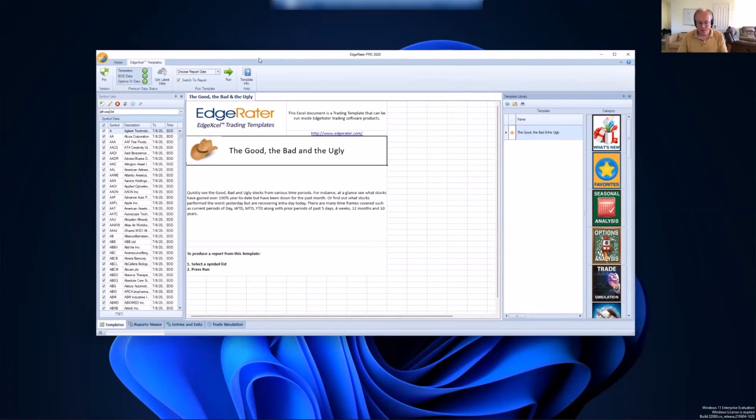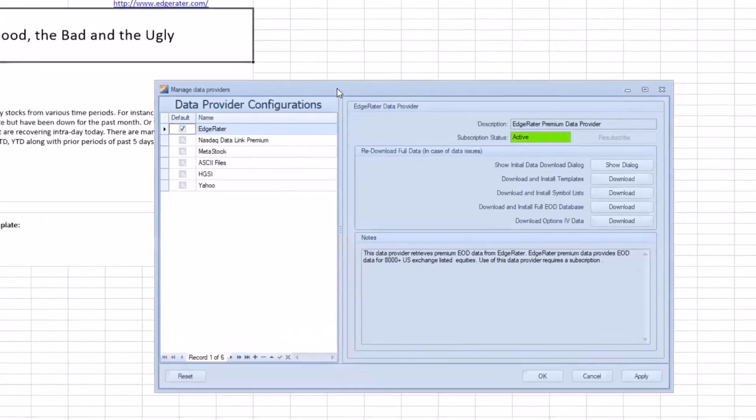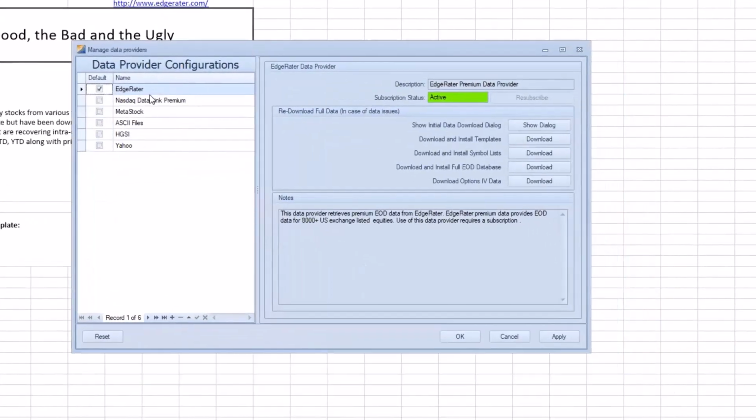So there are different data providers for the program. If you click on the home, and I'll expand this up a bit so you can see, in the home area you can find the data providers button. If you click on data providers, then you'll see all of the possible data providers currently available for the program. EdgeRater is the default provider. And if you subscribe to EdgeRater Premium Data, then you can have that checked.